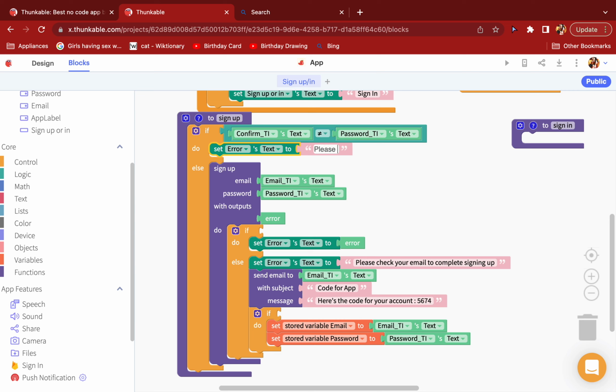So we're gonna say, please, passwords must match in order to continue. Alright, passwords must match in order to continue.